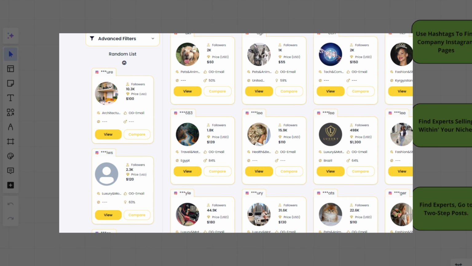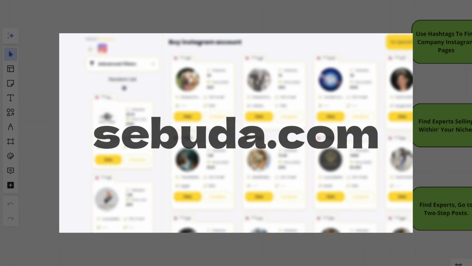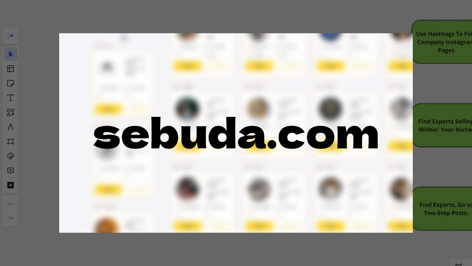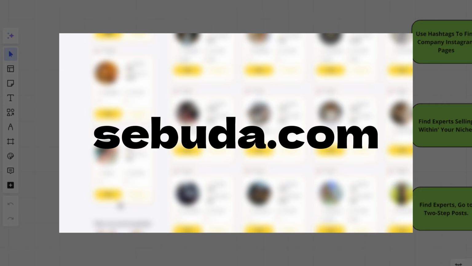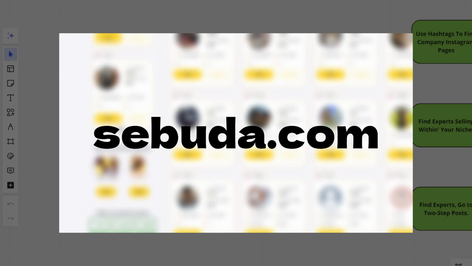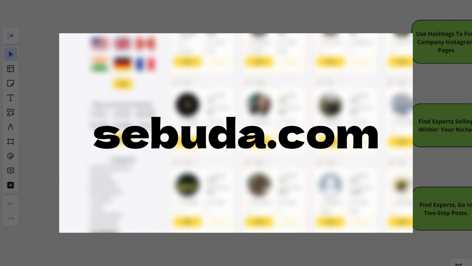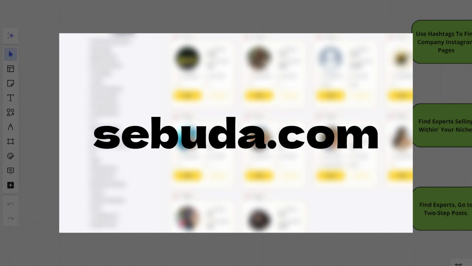So I just took a look at fameswap.com and I realized that they don't sell Instagram pages anymore. What I would suggest is you go ahead and look at another website called Sabuda at sabuda.com, and you can buy Instagram pages from Sabuda. I don't know why FameSwap doesn't sell Instagram pages anymore. It's probably some issue, whatever it is. But you can still buy Instagram accounts, and you can get it from Sabuda.com. So every single time I say FameSwap, just ignore that.